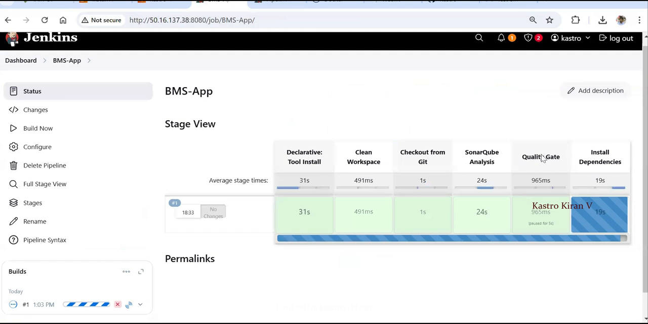You can see the quality gate is also good. First it installed the tools, and then it cleaned the workspace. It got the code from the GitHub repository. It performed the SonarQube analysis also in 24 seconds, and it got the code quality gate also. It passed, and now it is installing the dependencies.